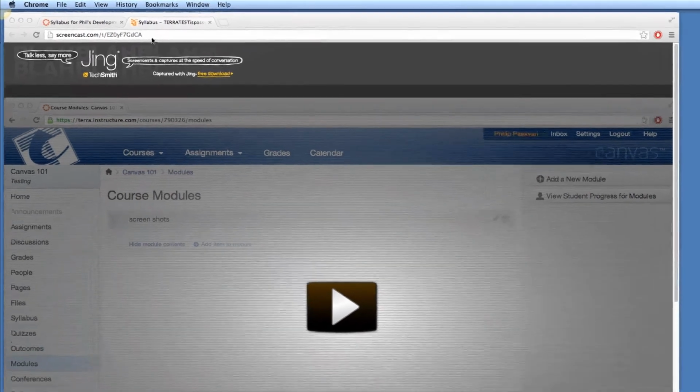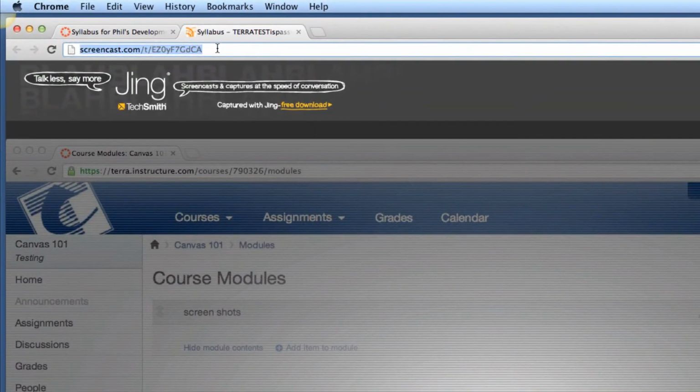The next step is to send it to your student. So you'll copy the URL up here on the top of the screen, open up an email, paste it into the email and say, here's the video on how to find the syllabus, and then email it to your student, colleague, whoever you want to show that to. And they can then, again, follow along with your tutorial.